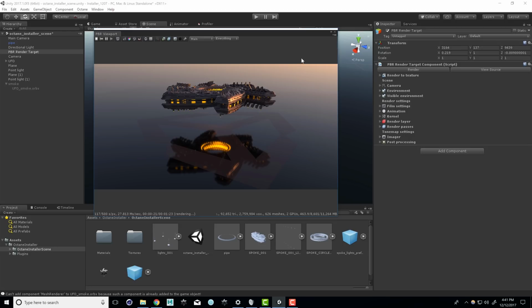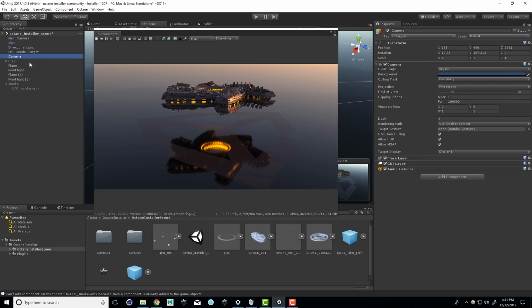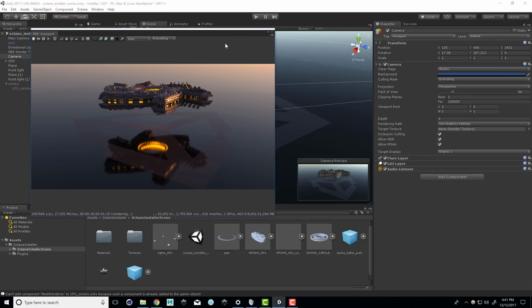So the next thing I want to do is take a look at some of the settings within the PBR render target. So I'm going to select the PBR render target here and take a look within the inspector, and you can see we have a lot of settings here beyond just the render button. For example, we can switch the camera. Currently, this scene is being rendered through our camera that we've set up to have this specific view. So when I select the camera, you can see here it is in the preview, and here it is in the render.